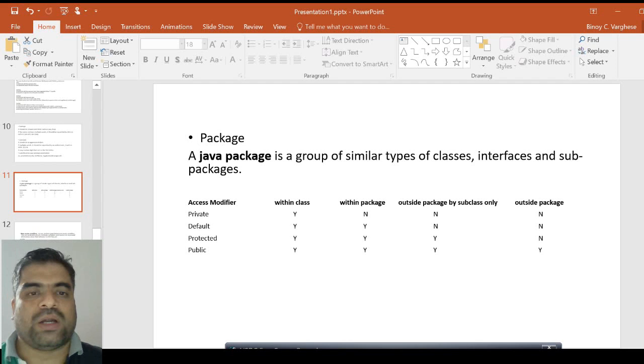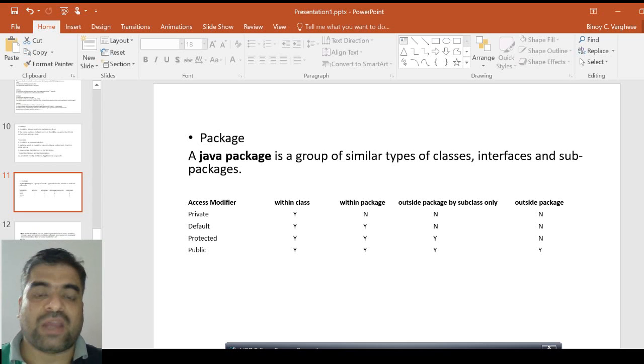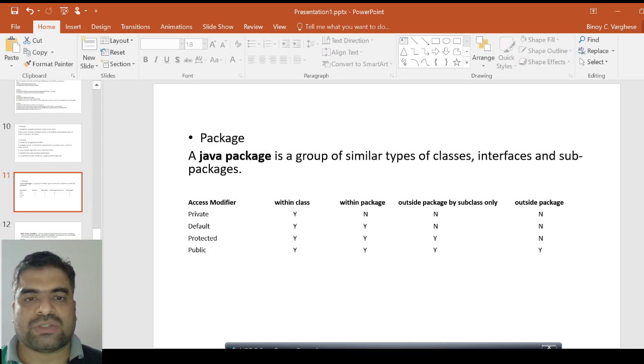Hi, in this section, we are talking about package, access modifier, and non-access modifier in the Java programming language. So first, what is a package? A package in Java is nothing but a place where similar types of classes are created, so that we can understand that classes with the same functionality will be in the same package.